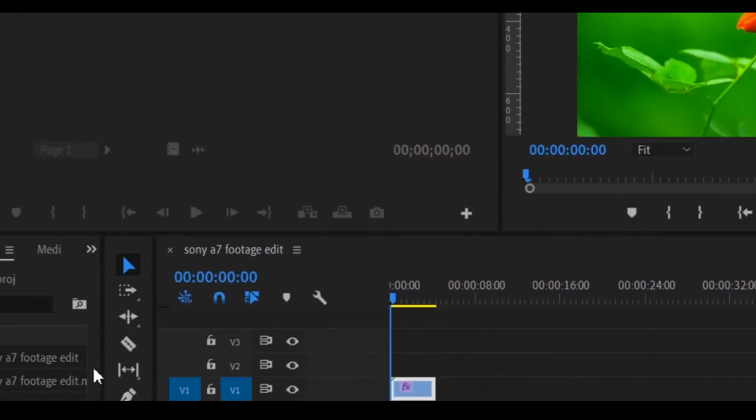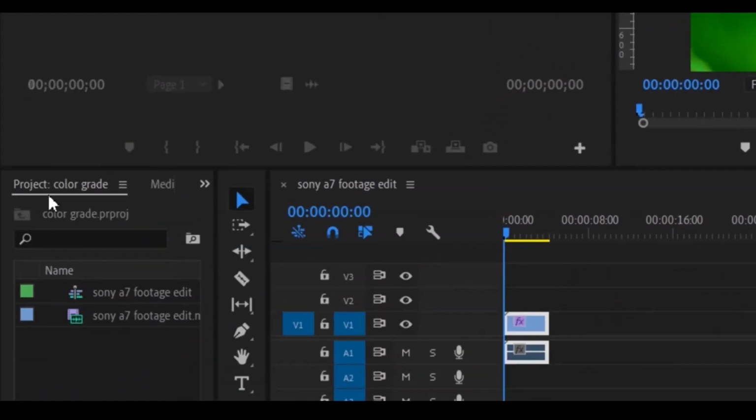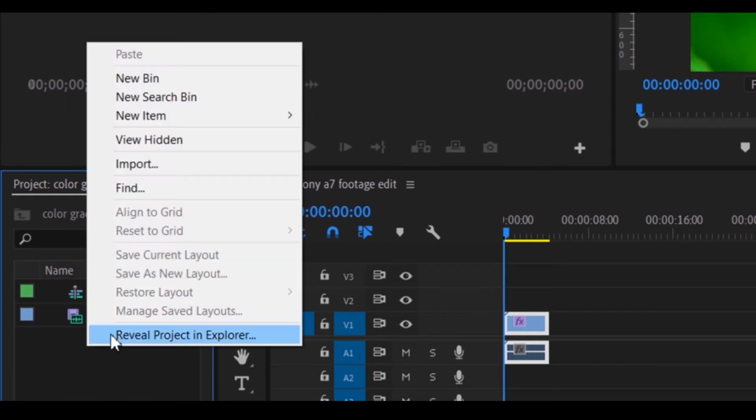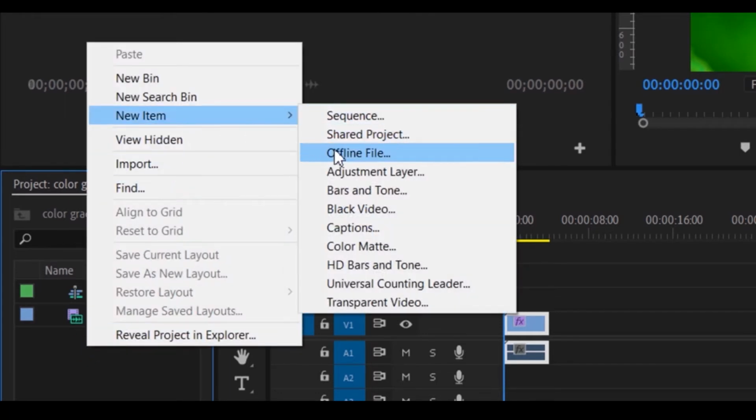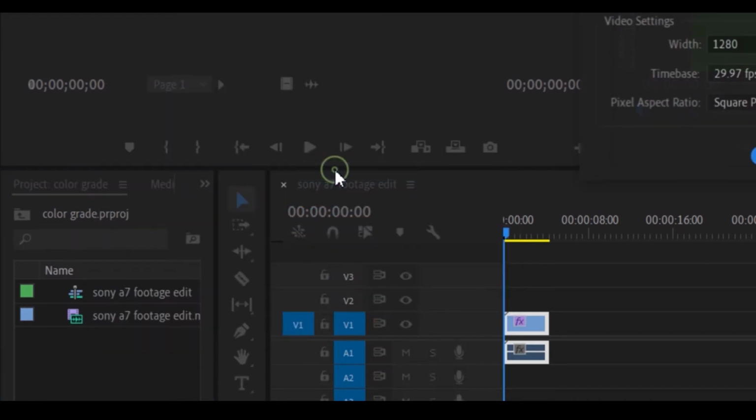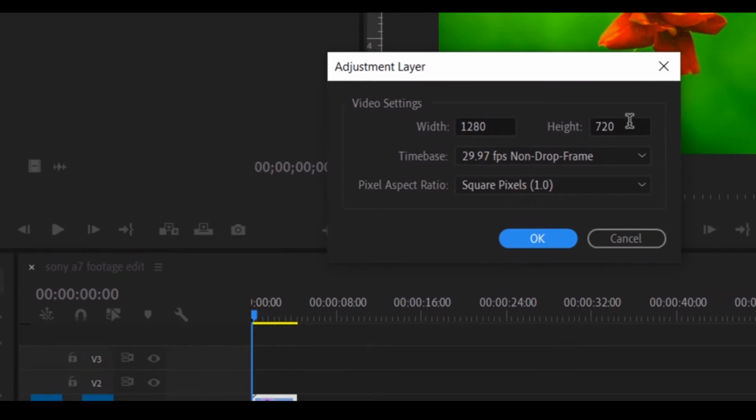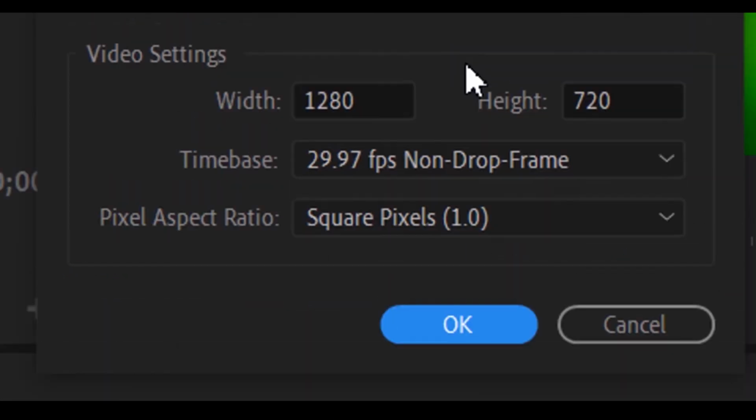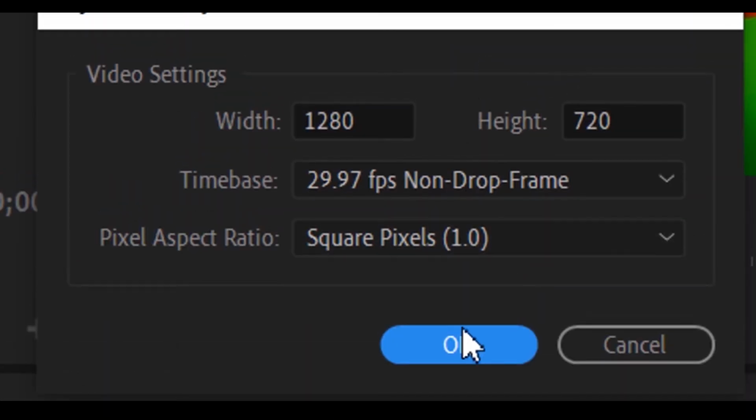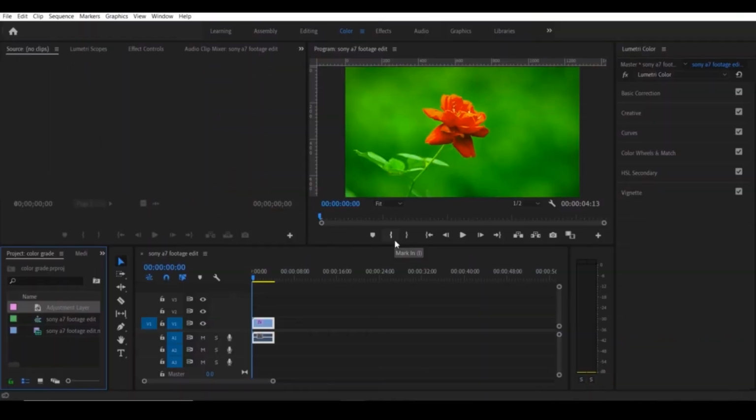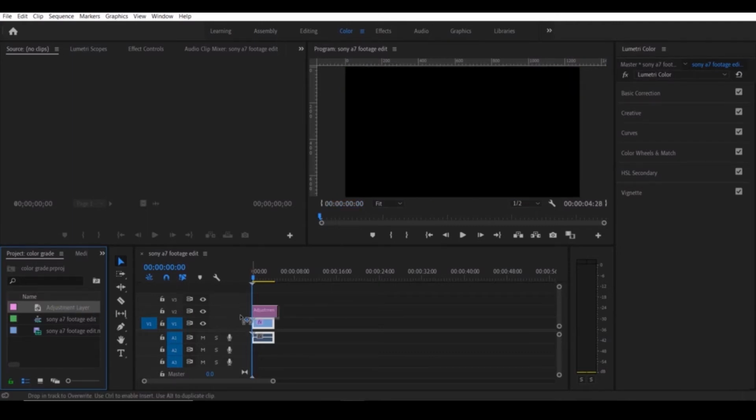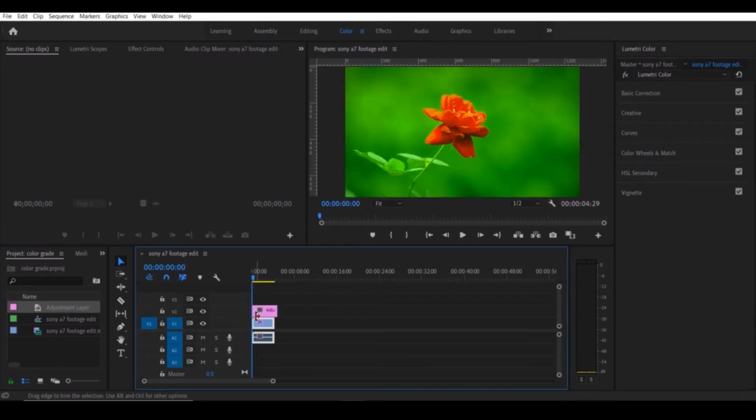Okay, so first here in this project panel, let's right click and click on new item, and here we will select the option for adjustment layer. Okay, so you can see that here we will click on OK. Now we will drag this adjustment layer on top of this footage.